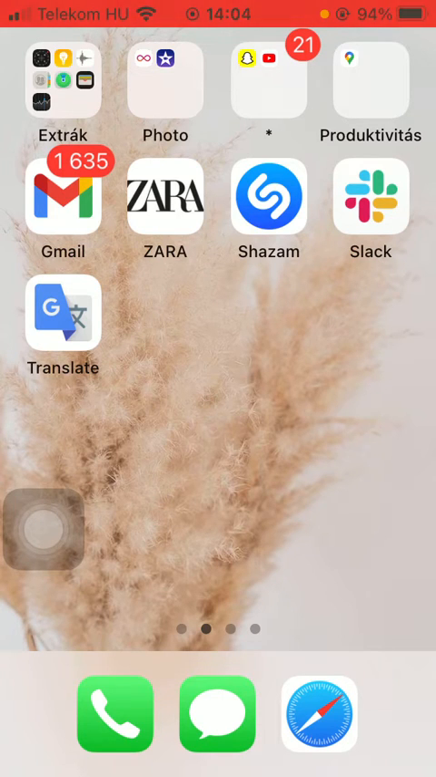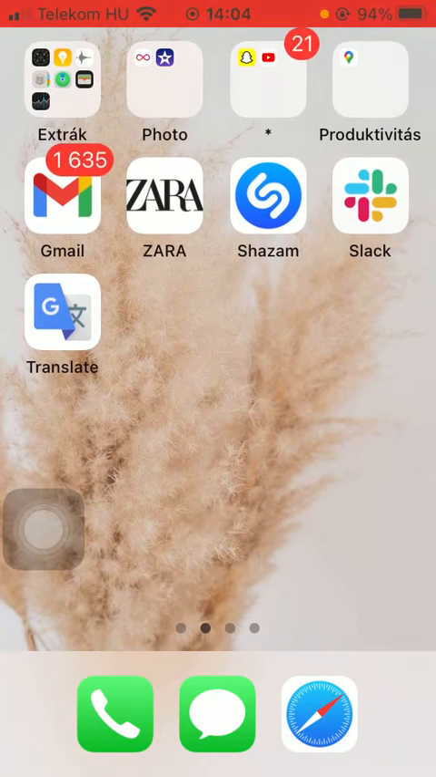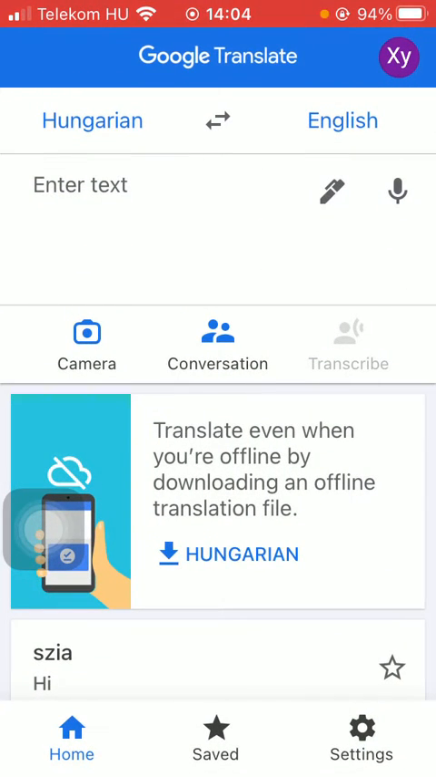So let's jump into it. First of all, open the application on your phone. Now, as you can see at the top of the screen, there are two languages selected. On the left side of the screen, you can always find the source language. That's the language that you want to translate. And on the right side, you can see the target language.